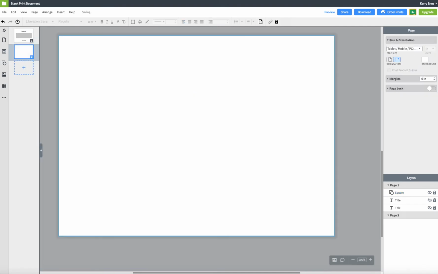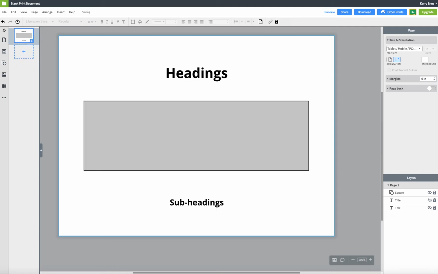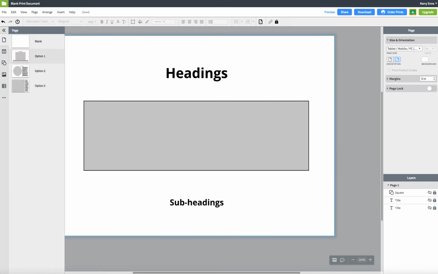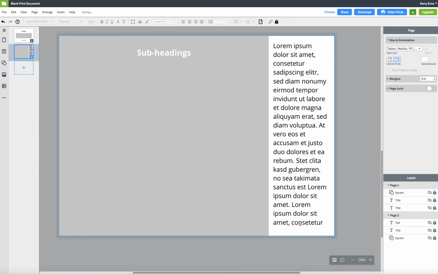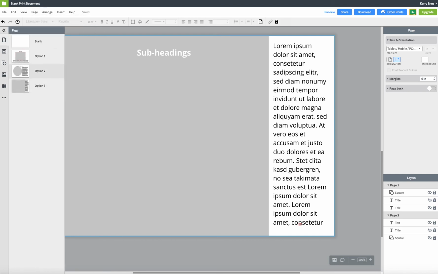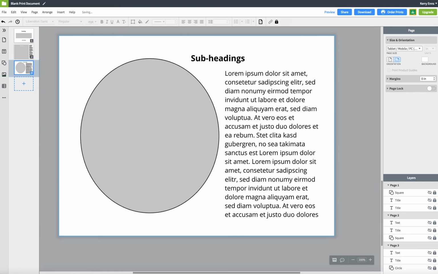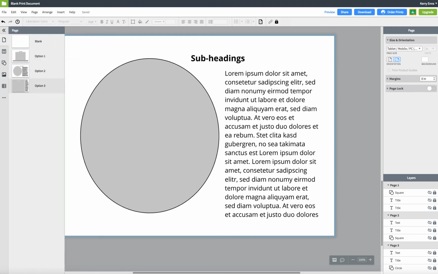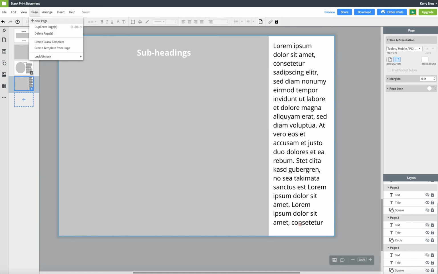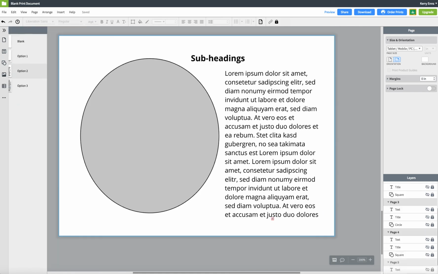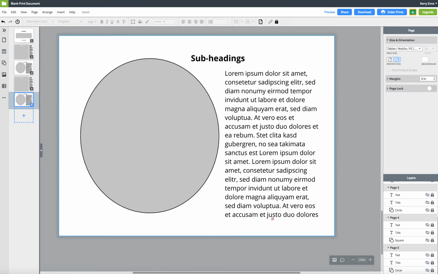Now I'm going to add a page. I'm going to go up here to page, and I'm going to say new page. It's going to ask me, which do you want? Do you want a blank one? Do you want option 1, option 2, or option 3? I'll start with option 3, and you can change that up as you want. If you want another page, go ahead and go page, new page, and this time I'll go option 2. You can continue to populate your book with the pages as you choose, using your templates.